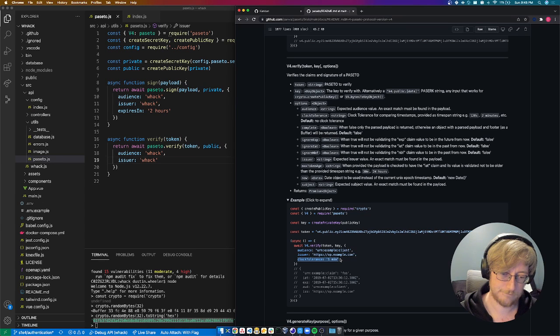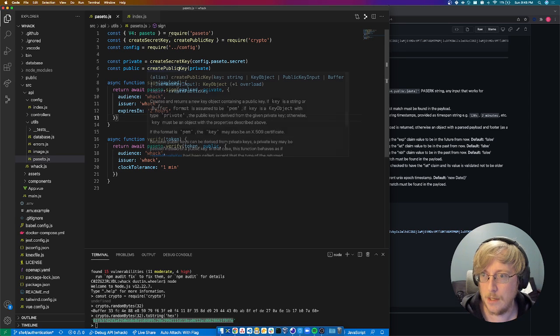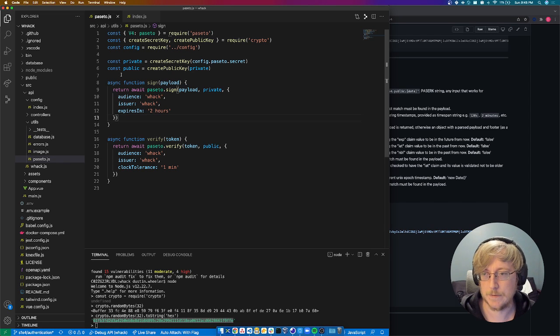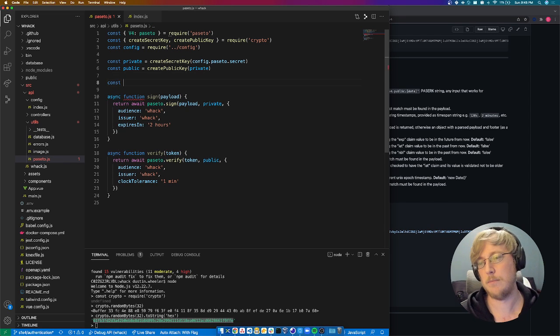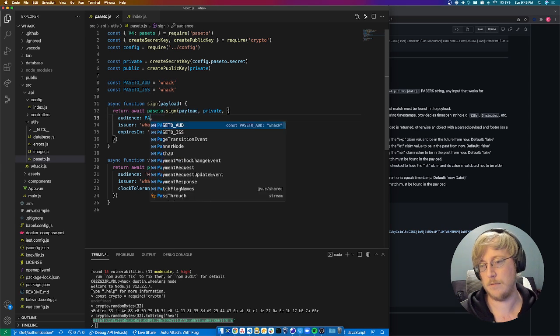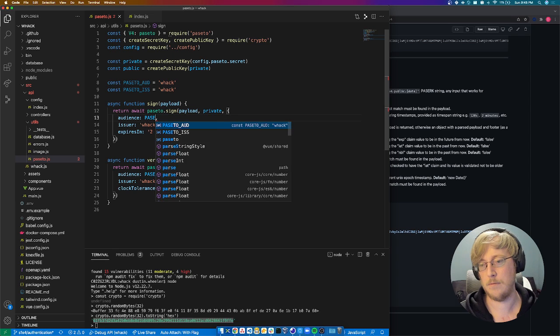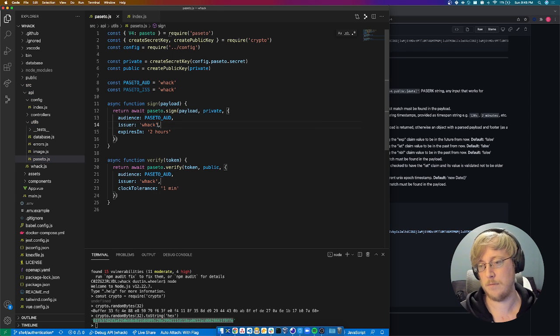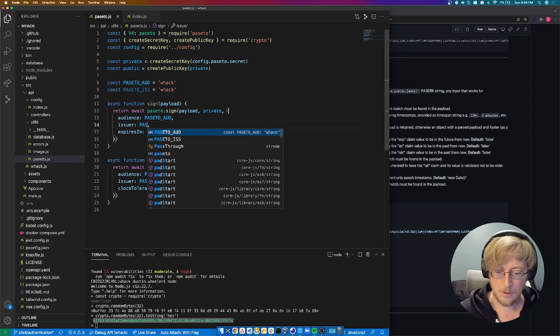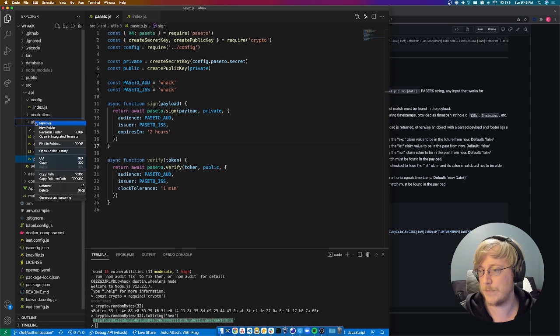And we'll go ahead and do this because they do it in an example. Let's go ahead and extract these to constants in case we ever want to change them. So we say that Passetto audience equals whack, issuer is whack. All right, let's write a test.